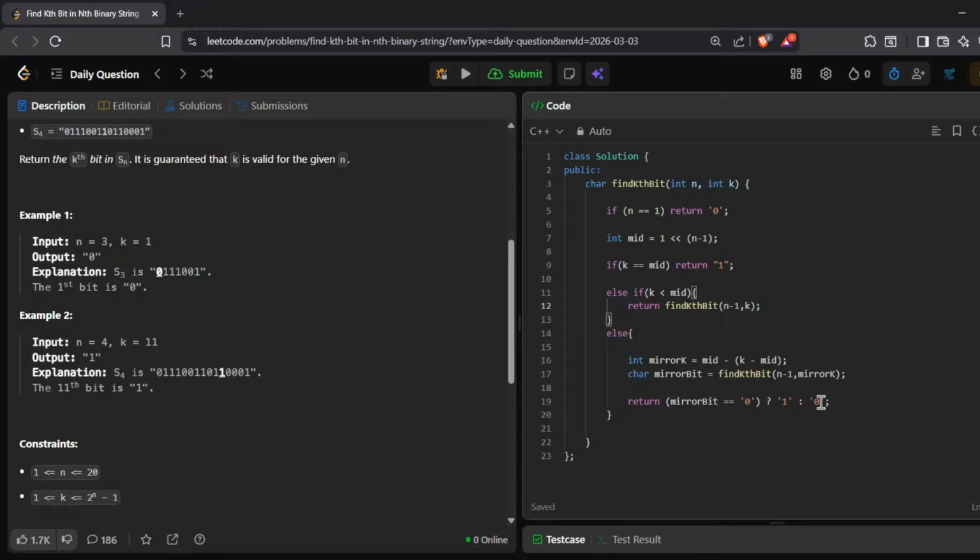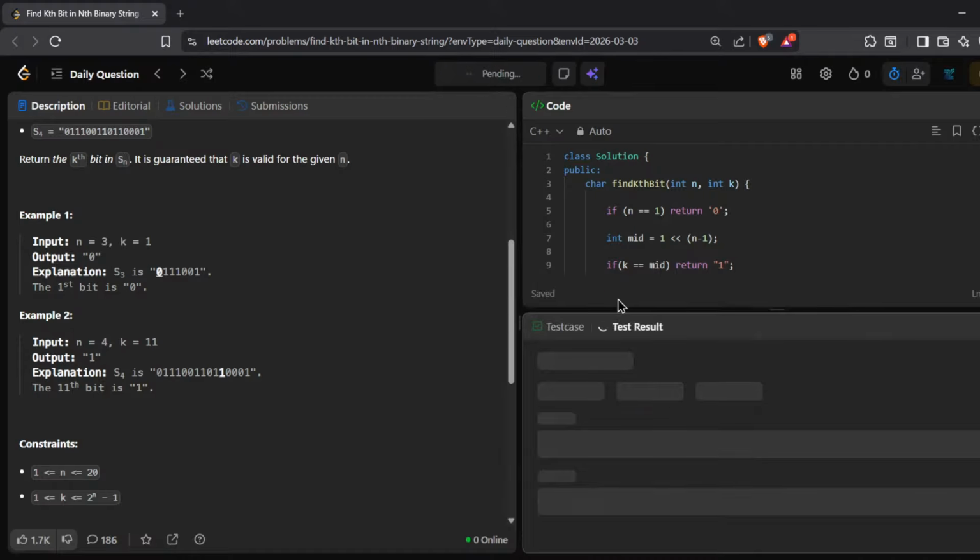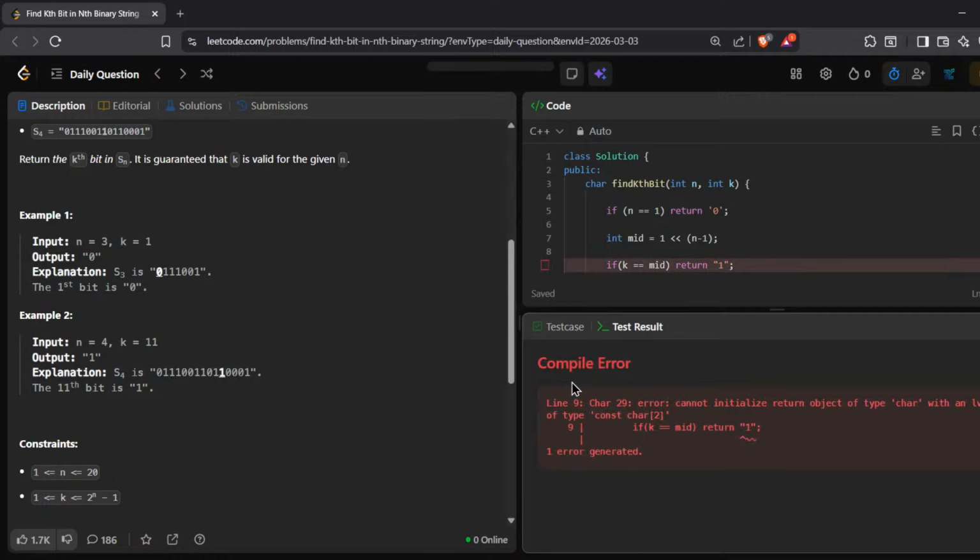The second half is nothing but reversing the first half and inverting it. Every digit is flipped: 0 becomes 1 and 1 becomes 0. So we use a ternary operator here for compactness. If the mirrored bit is 0, I'll return 1. If it is 1, I'll return 0. All of these are equivalent. We could also check if the mirror bit is equal to 0 and return 1, else return 0, but for compactness I am using the ternary operator here. So let us run it and check whether all the test cases pass or not.